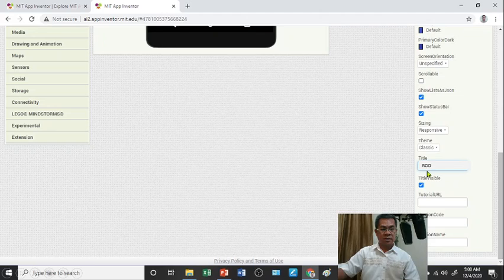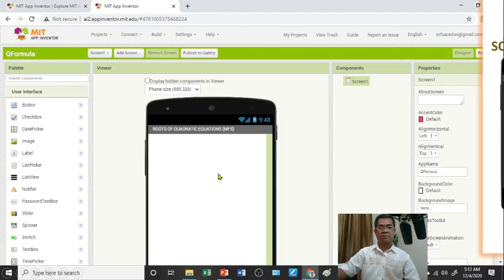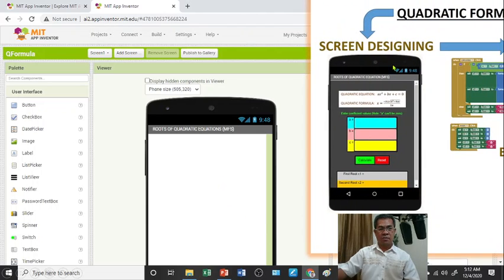I think I will call this the roots of the quadratic equations. Okay, so after that, it will pop up with this one. So the screen one was changed to the roots of the quadratic functions. You can customize, you can choose any name. And after that, take note that this is not the first step. We have to design the screen.